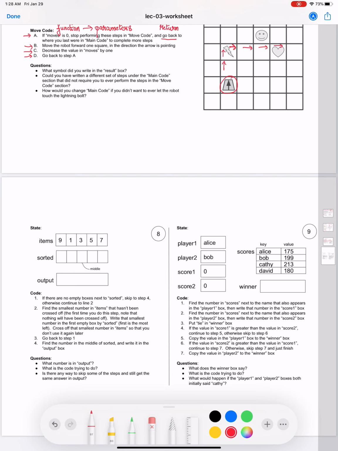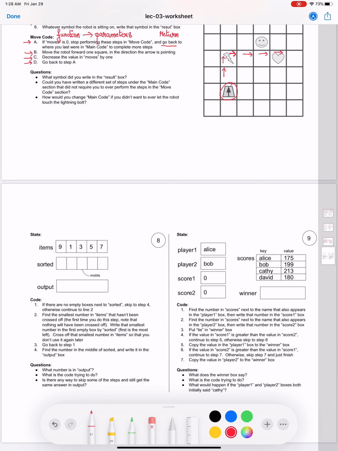Let's go ahead and solve problem number 8 here. Please pause the video and try to solve the problem on your own. Step number 1 here says if there are no empty boxes next to sorted, skip to step 4. There are empty boxes, so we are going to continue on to line 2. Line 2 says find the smallest number in items that hasn't been crossed off. Write the smallest number in the first empty box in sorted. So I'm going to cross off 1 and write it down in the sorted box's first entry.